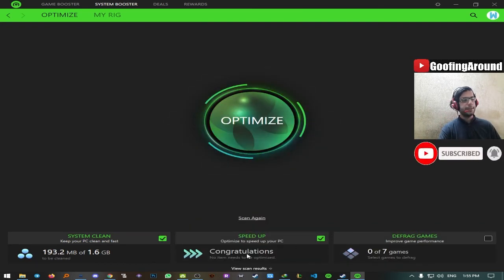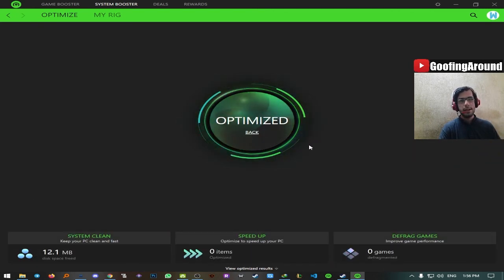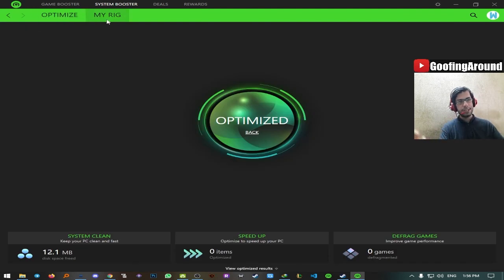Alright, after it's done scanning, you can choose your games to defrag. My games are all defragmented, so I don't need to do it. I don't need anything to be optimized here. But I do have 400 megabytes of junk files, which have to be deleted. If I tick all of these and press optimize, it will optimize my PC, and I think I will have a better experience and get the most out of my rig.